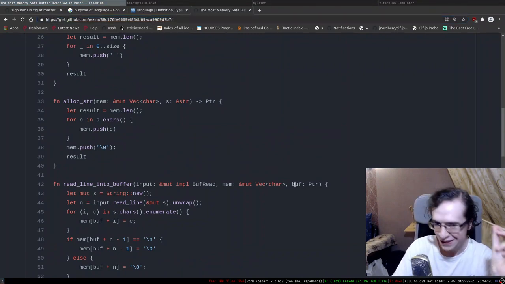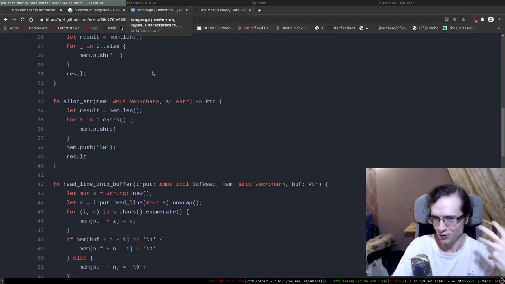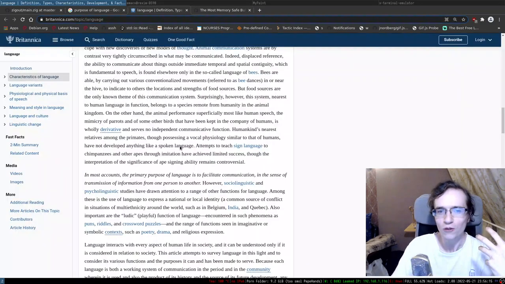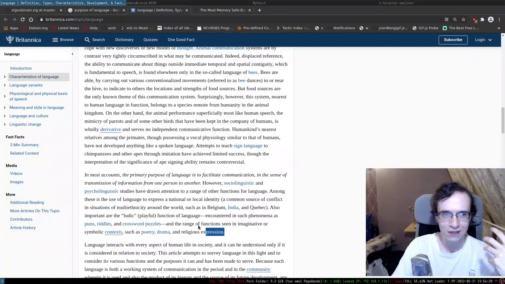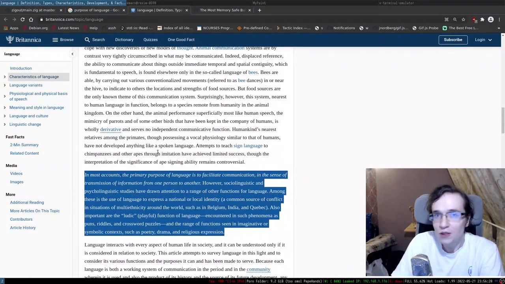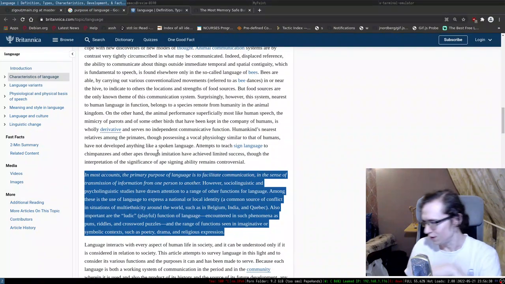So this is an example of a ludic usage of a programming language. This is something that I personally like to do. This is what I call recreation programming. And you can clearly see that all three purposes of language explained in Britannica fit programming languages as well: transmitting information, group identity, and the ludic, entertainment, recreational stuff.